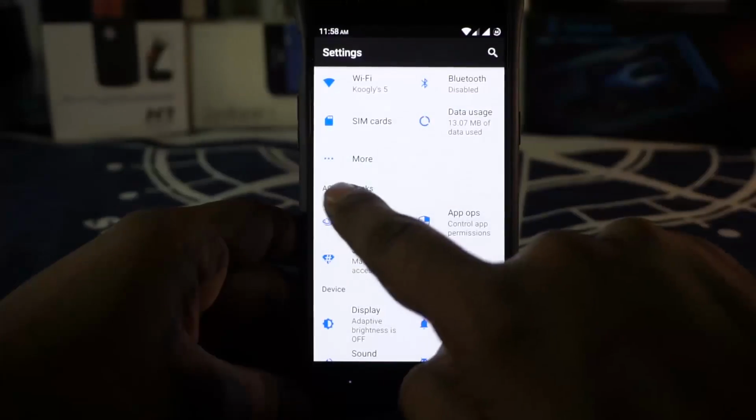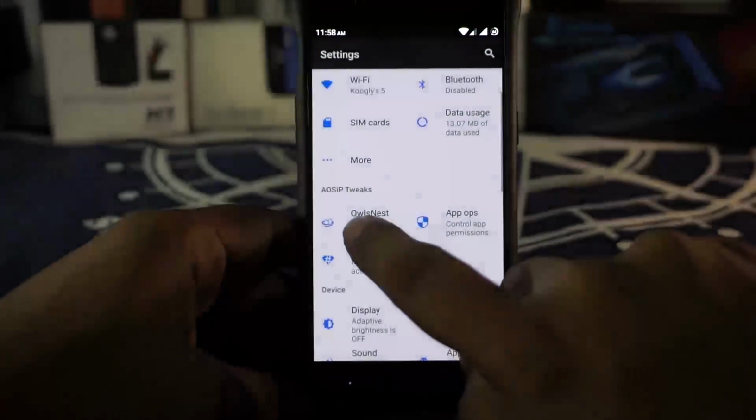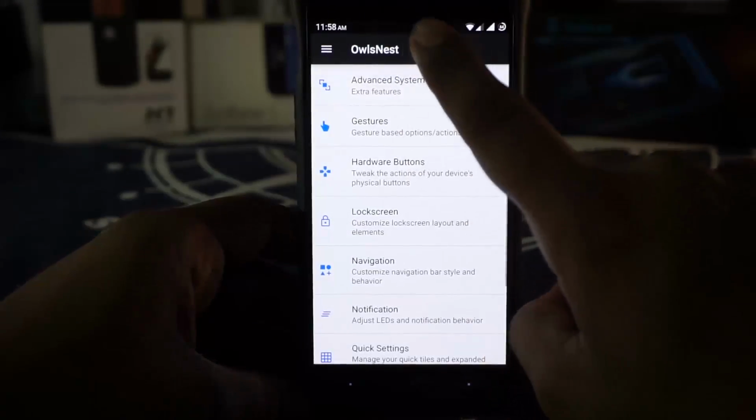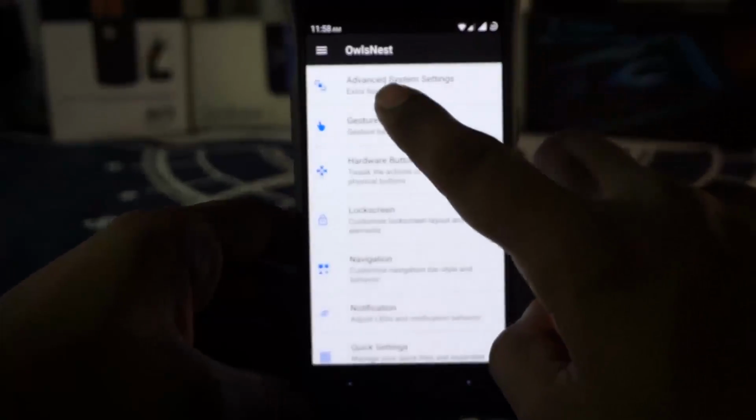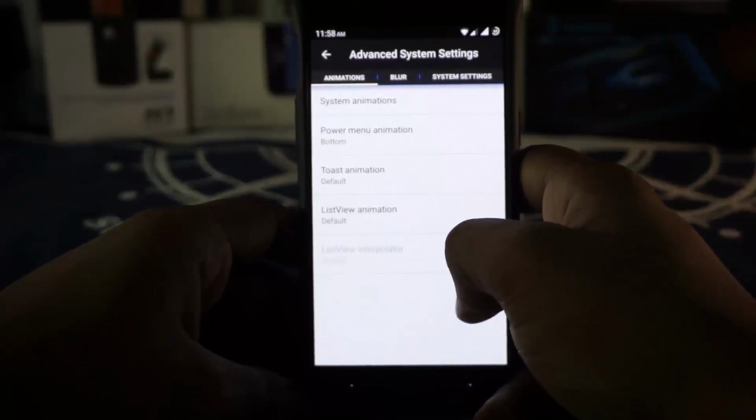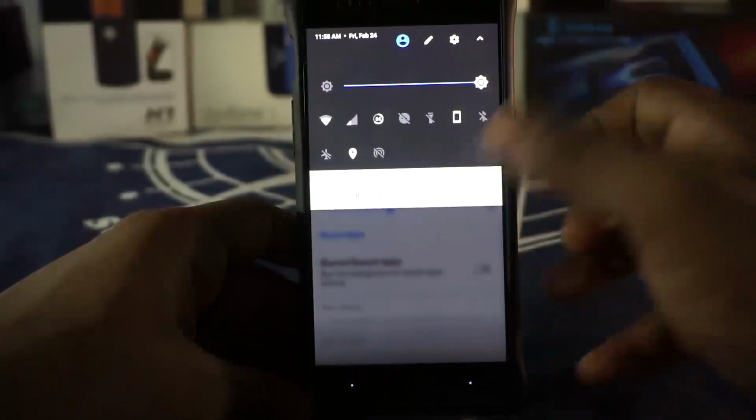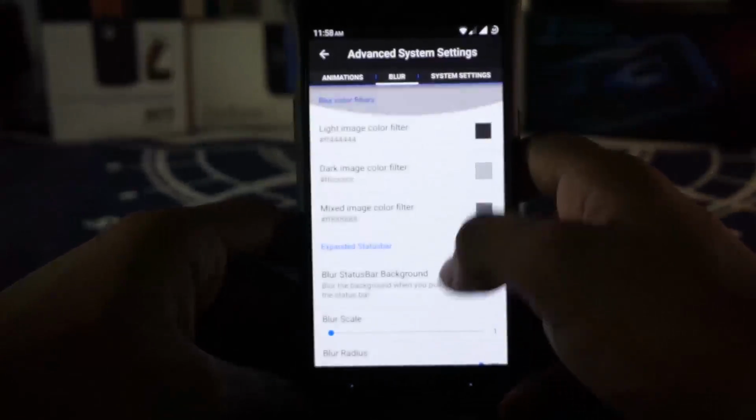Most of the features you see are inside the AOSiP tweaks inside Owl's Nest. So let's get started with the Owl's Nest. You can see advanced system settings. In there you have extra features such as system animations, list view animation, and toast animation that can be customized. Blur settings are available, and I have enabled the blur settings here, so you can see that it does work out for all of that.